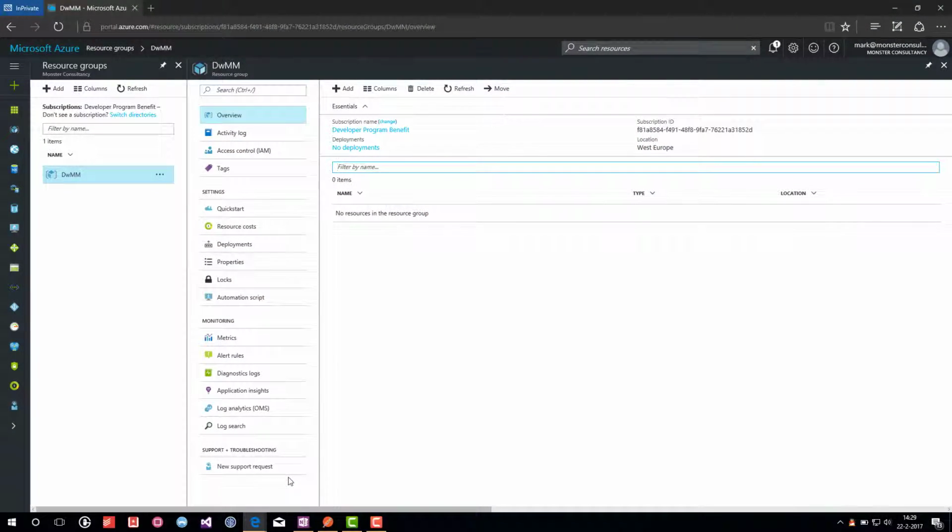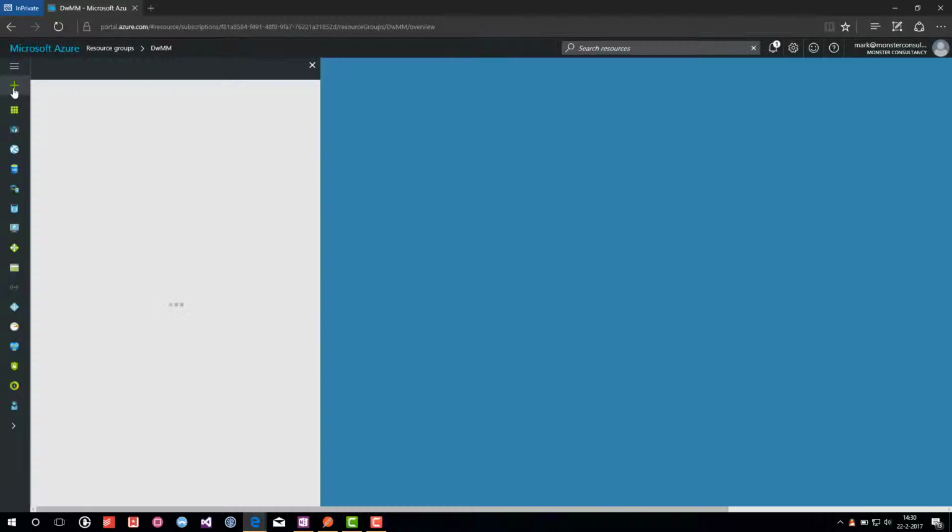So let's now start our first Azure function via the Azure portal. So we start by going to the Azure portal. And we want to add a new service. I currently am in a resource group, but you can do it directly from here as well. So we say, okay, we want something new.